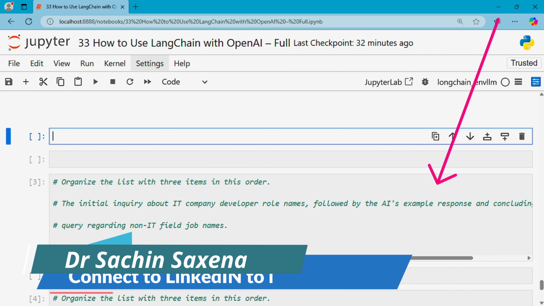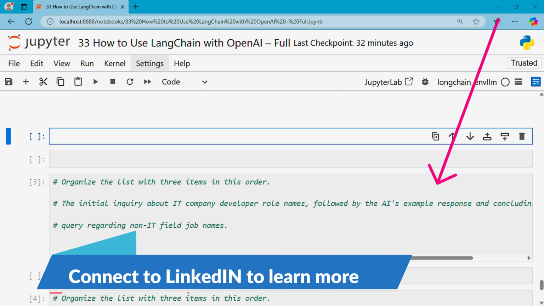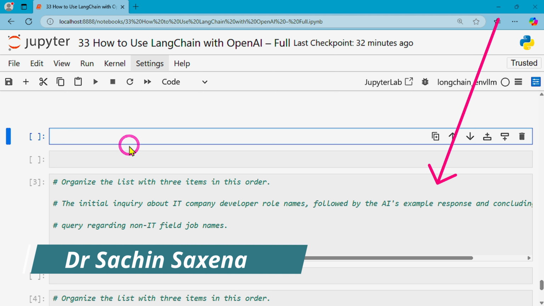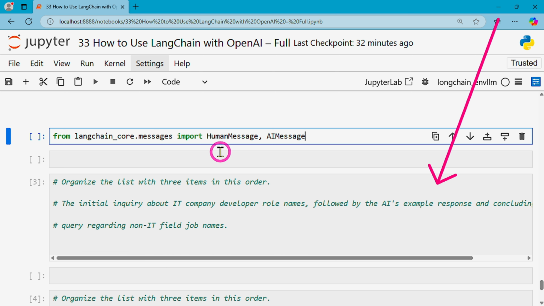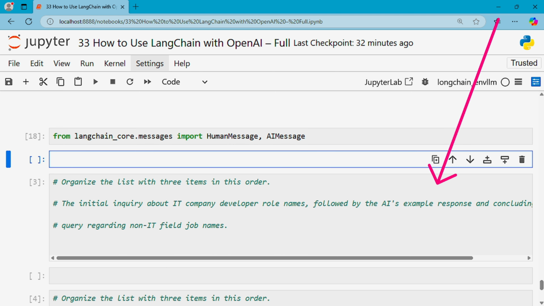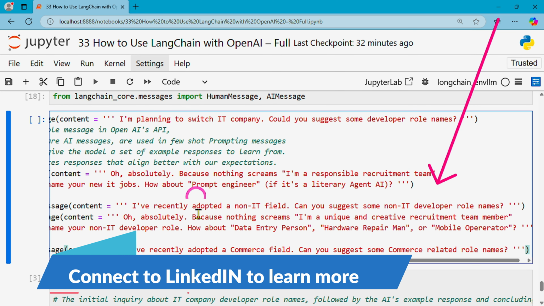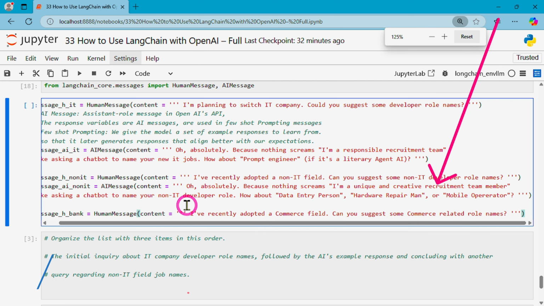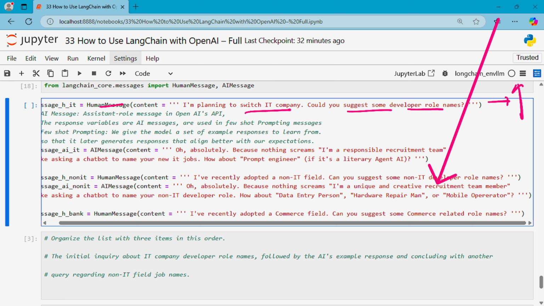Let's provide some proper coding here. So I'm going to import my AI message. This is before human message, and then from LangChain core messages. So I'm going to provide some messages here for these two cores, and I'm just writing this response here. Can you see, this is just writing something relevant to human message. Can you see, I'm planning to switch IT company, could you suggest some developer roles? Okay, this is a very straightforward question.